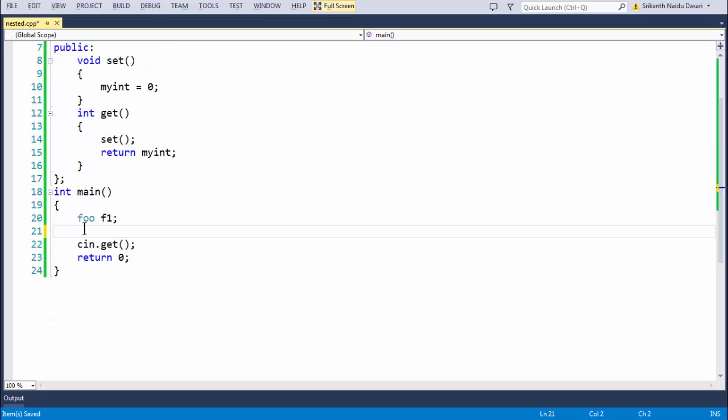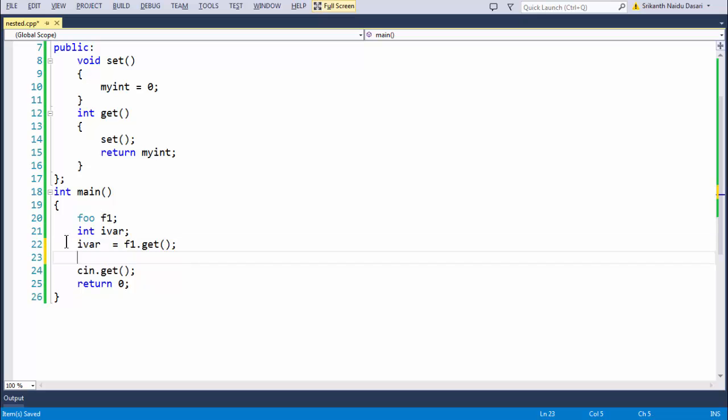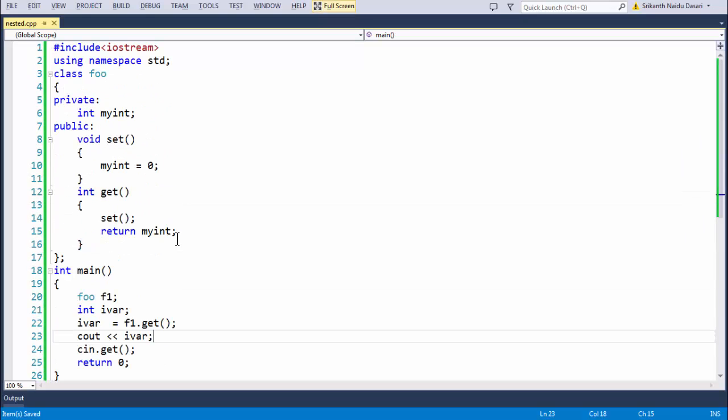In the main function, I have just created an object for the foo class. With the help of that object, I am calling the get function. Before that, let me take another variable, let's say int ivar. Since the get method returns a value, we need to cache that value, so for that purpose I'm taking the variable ivar. Then I'm displaying that variable, cout ivar. We are done with our program.